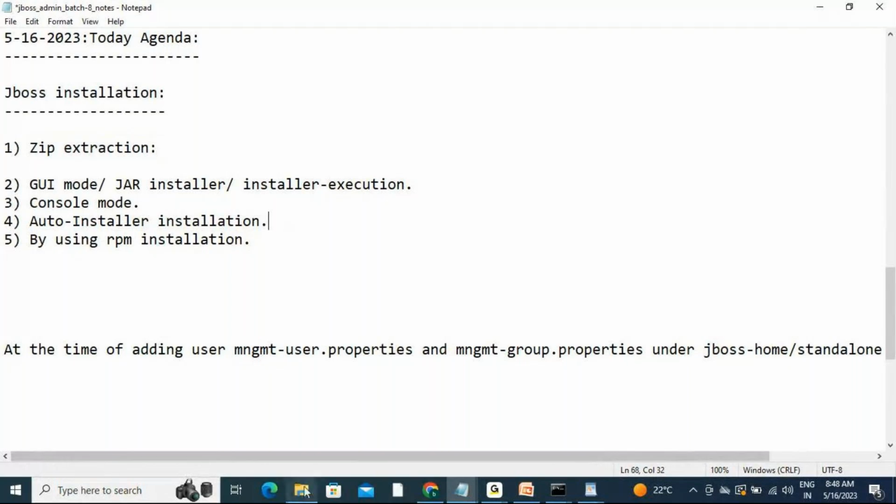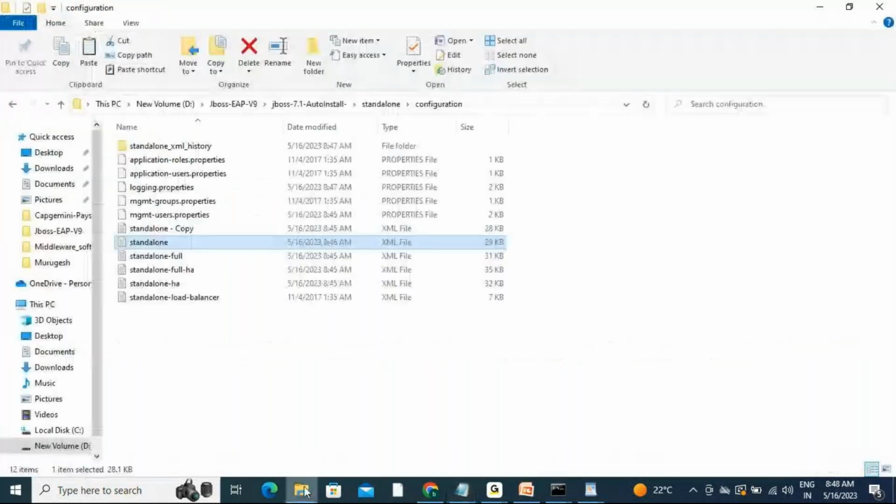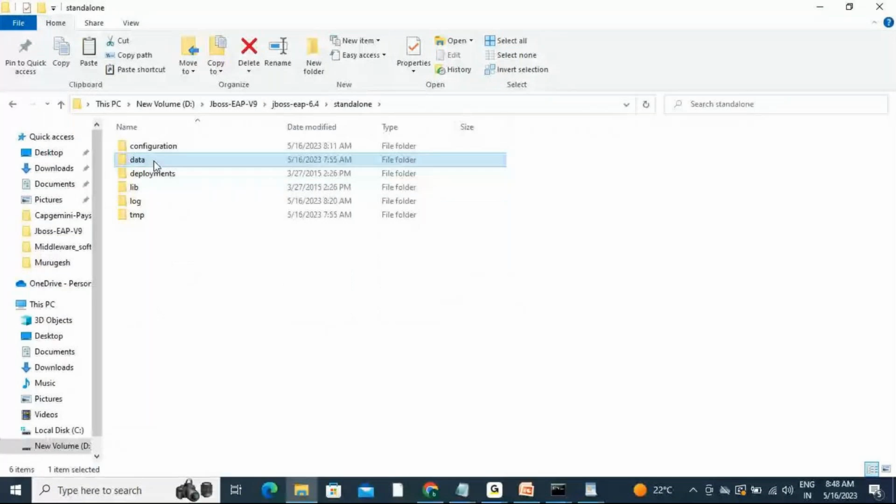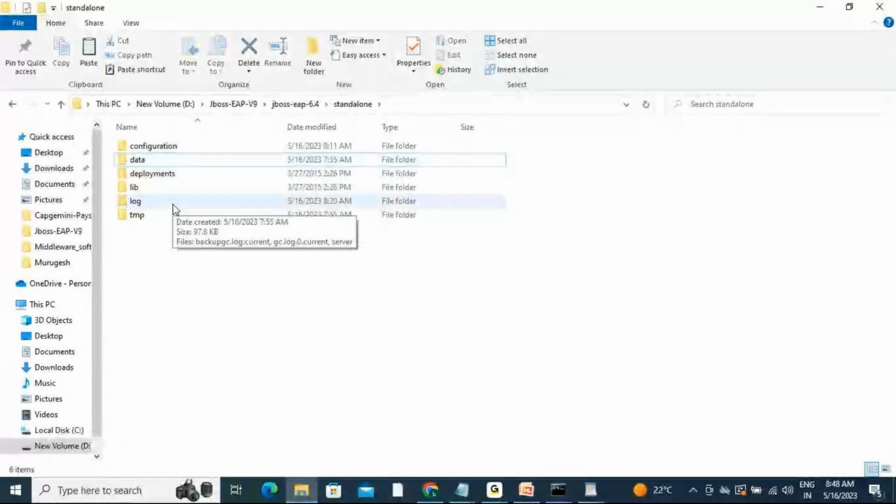And I have to tell you one more thing here. If you go to any of the Jboss nodes, here you can see on the standalone directory, you can see the log, temp and data. Temp and data, both directories are cache memory. What is the meaning of cache memory? If any deployments you are doing, any configuration changes you are doing, cache memory will be created.